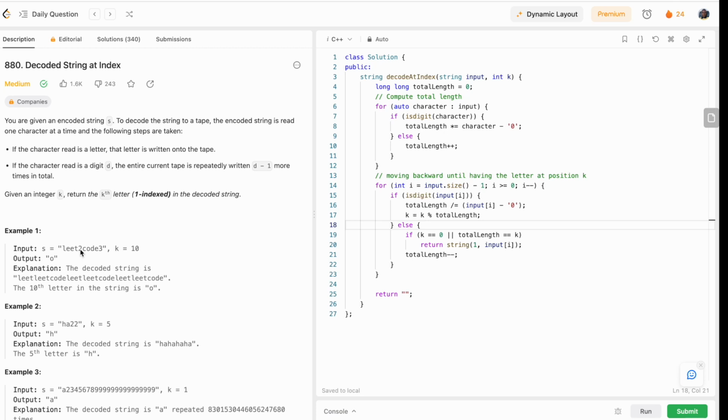Hello everyone, welcome to this new video where we are going to talk about decoded string at index. In this problem we receive as input a string and an integer k, and we are supposed to find out what is the string at that position after the string being decoded.